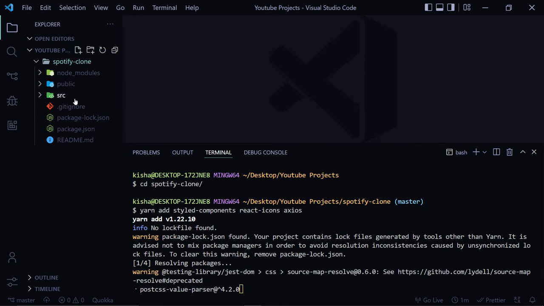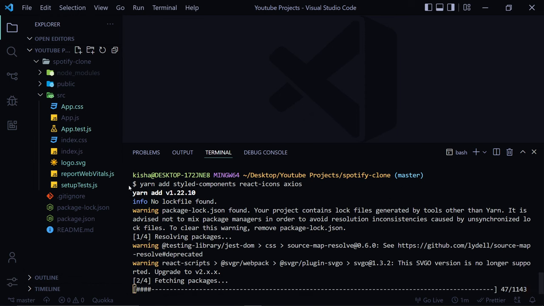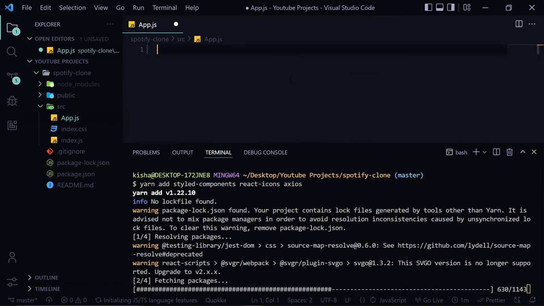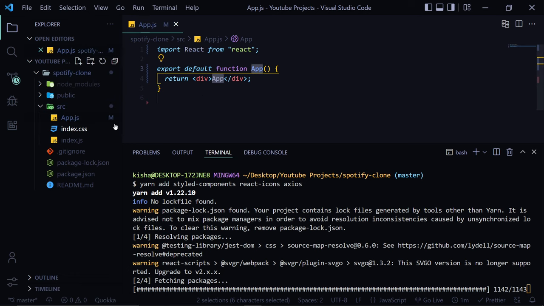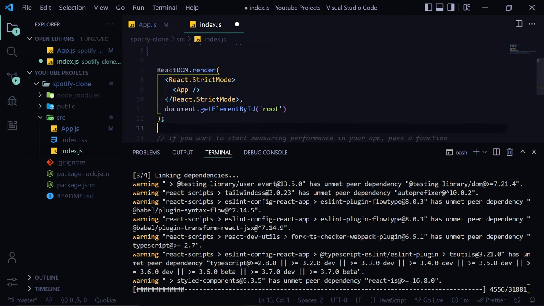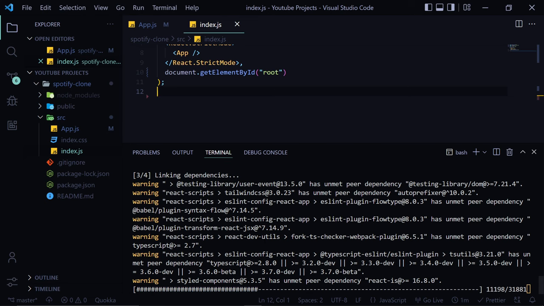While this is being installed, let's open our source folder and remove these clutter files. We don't need this one and this one. We will delete those, and inside App.js we'll remove all this code and we'll write rfc, and this will create our component again. And inside index.js we are gonna remove this import over here and the function call at the end of here. That's it, save it. Now let's wait for these dependencies to get installed and run the application.